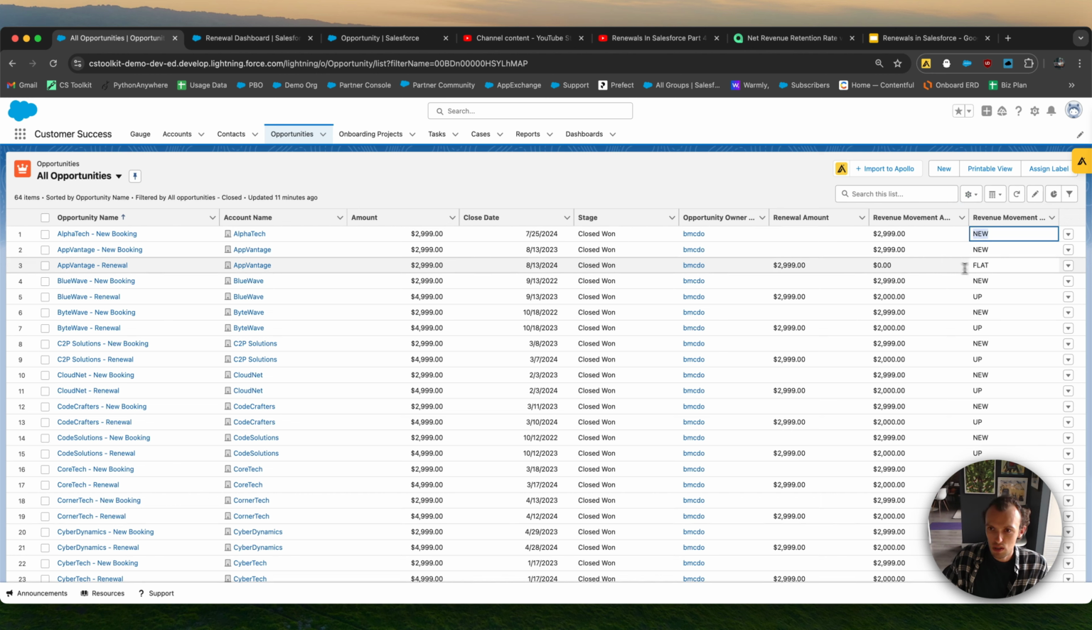Now let's look at this renewal here. This was one that was a renewal. The amount to protect was 3,000. There was no revenue movement, so we call it flat. Then let's look at this upsell. In this case, it's a renewal for $5,000. It's protecting 3,000, which was the previous contract amount, and it's increasing the current contract by $2,000, which is why it's showing up as an upsell.